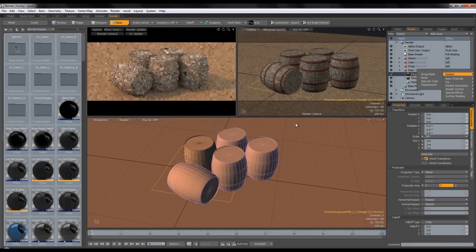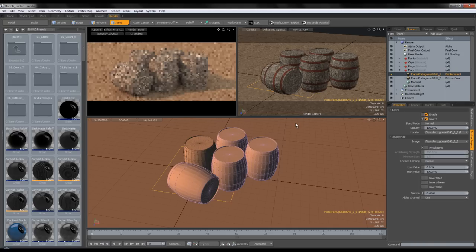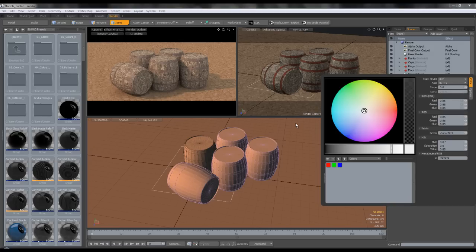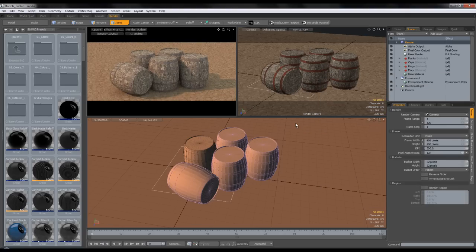Next I'm going to duplicate it, and I'm going to set this to displacement. I'm going to invert it. Now I'm inverting it because from my previous tests the displacement was actually inverted. Okay, so we're going to leave it like this. Now we're going to change a few render settings, and also in the environment I'm going to add a tiny bit of blue tint to the environment.